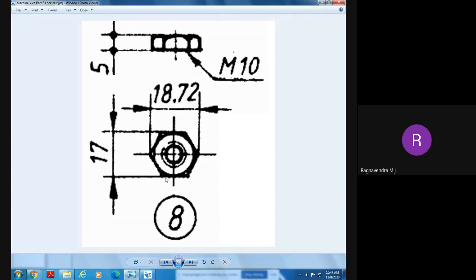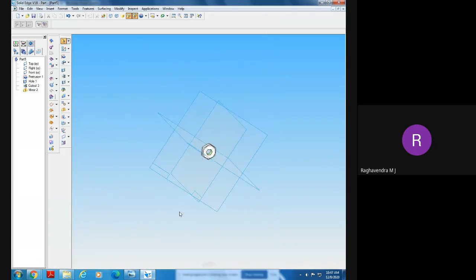Here always be careful. The size of the hexagon is not given. The size of the hexagon is equal to M10. M10 means 10 millimeters is the side. M12 means 12 millimeters is the side. M15 means 15 millimeters is the size of the hexagon. Be careful, the size of the hexagon will not be given for the nuts and bolts.